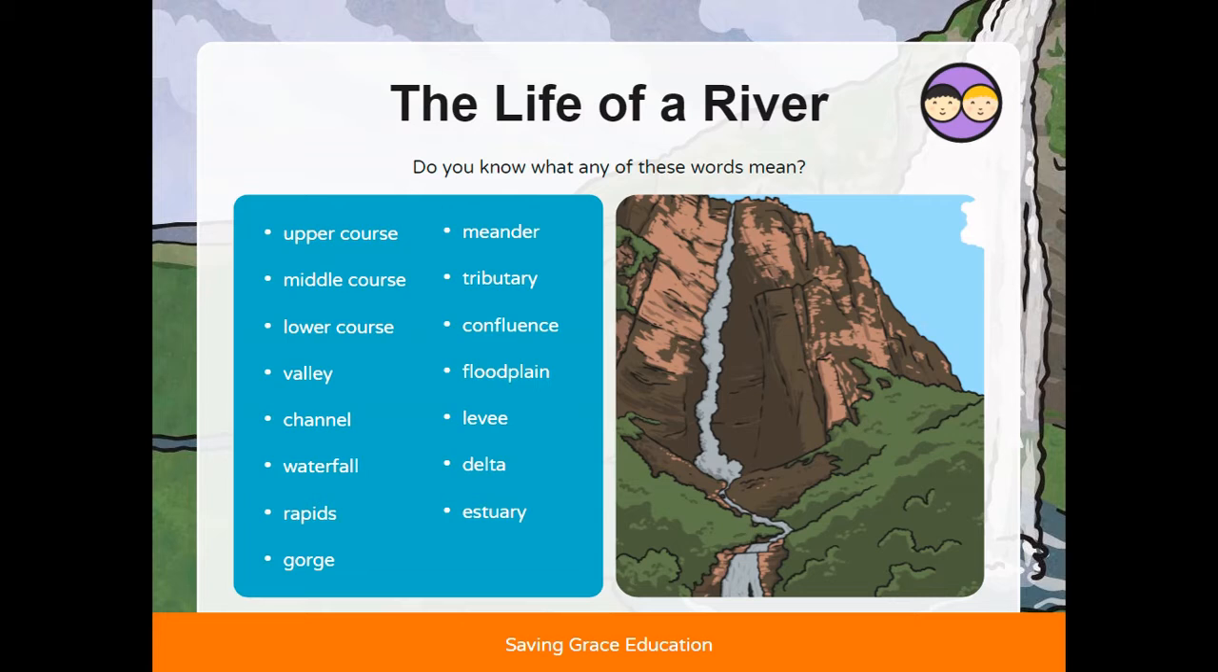A delta is a fan-shaped area of sediment built up around the mouth of a river. An estuary is a drowned river valley in a coastal lowland area. It occurs near or at the mouth of a river, where the tide meets the current and the fresh and salt waters mix.